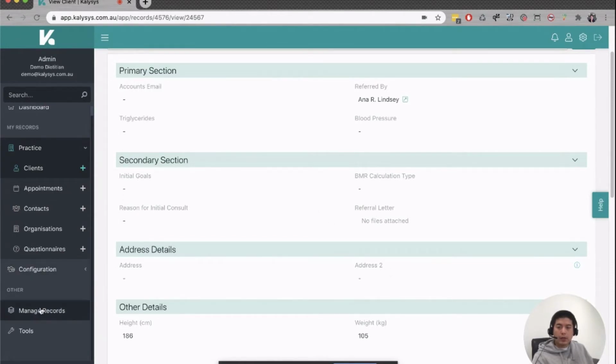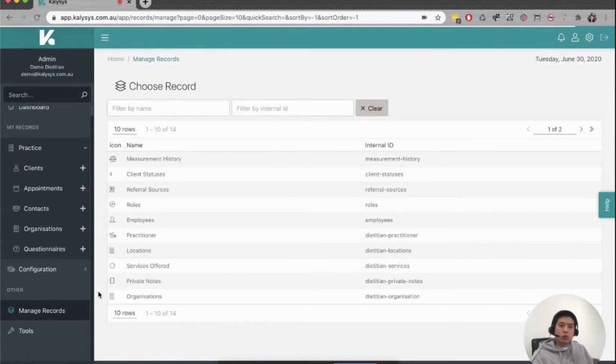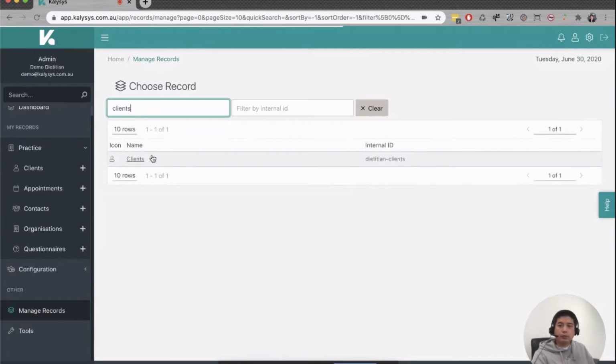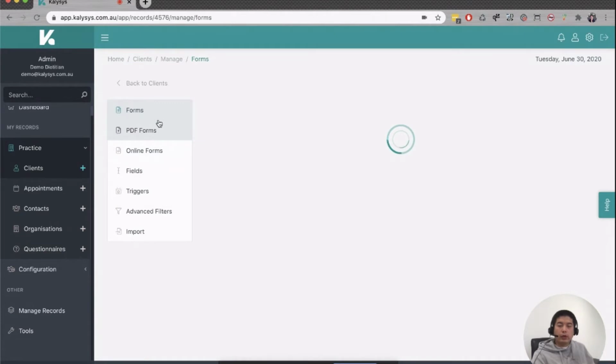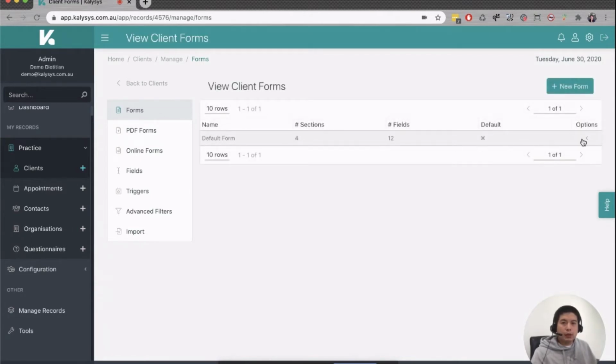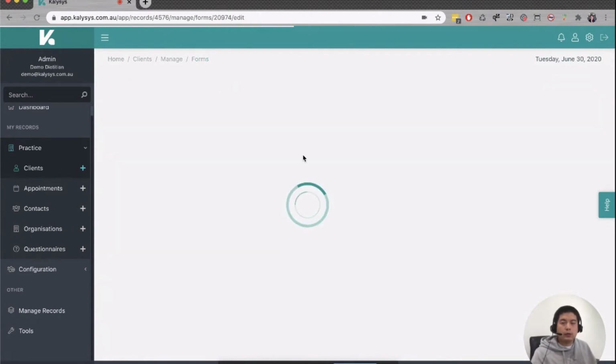So let's click on Manage Records, and again, this works for all records. The way that you create a form and alter the reordering of these fields is exactly the same way for every single record in your system. So we're going to go ahead and find clients, and we're going to go choose our form. Excuse me, as this loads, and we'll go ahead and click edit.